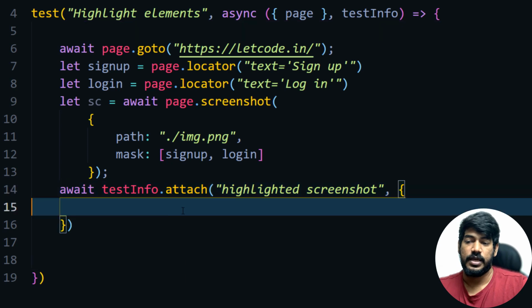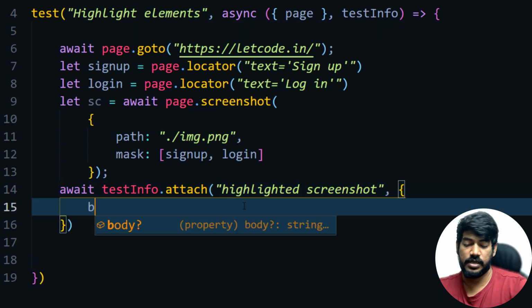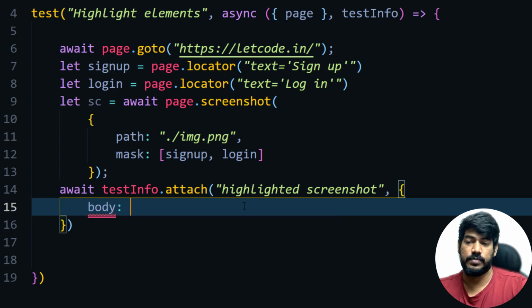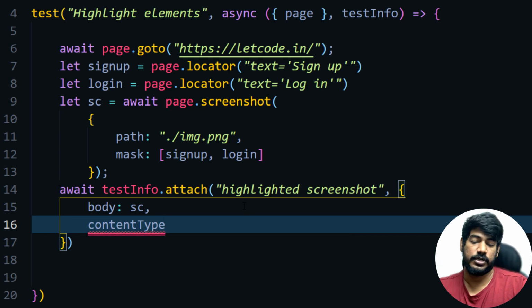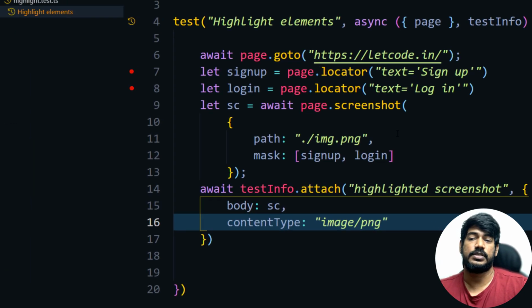Okay, and within the options, we are going to give the body first. So what is body? Body is nothing but the screenshot that we are going to get. And what is the content type? Content type is nothing but the image, and that has a format called png. Okay, that's it, very simple. Now we'll try to run this and let's see the reporter.